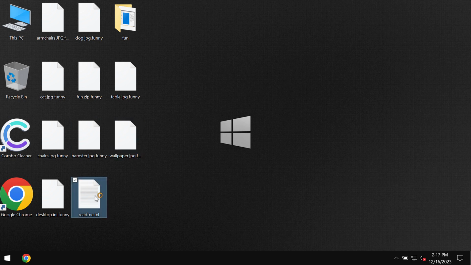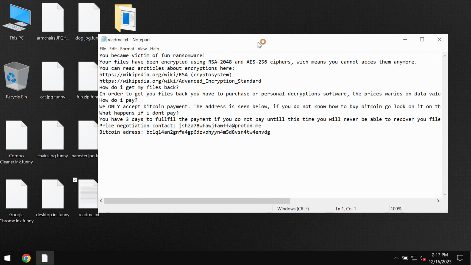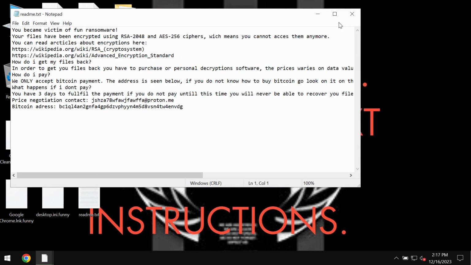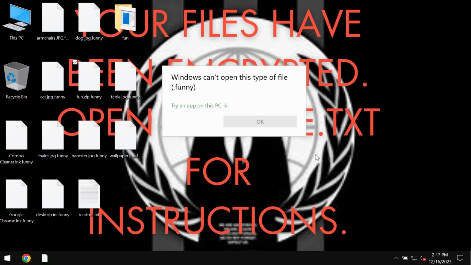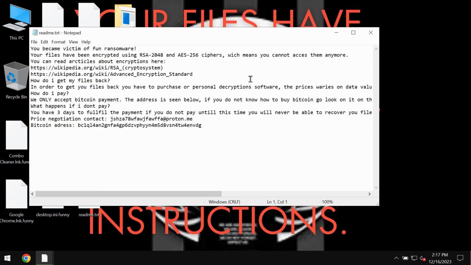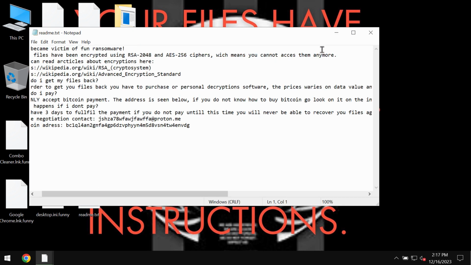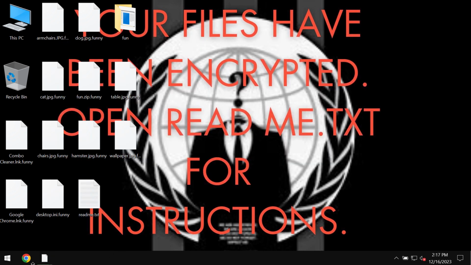But paying the ransom is not a good idea. This does not guarantee the file restoration. So you can also see that the ransomware changes the desktop background and it appends this funny extension to the file names. Don't pay the ransom, don't waste your funds.